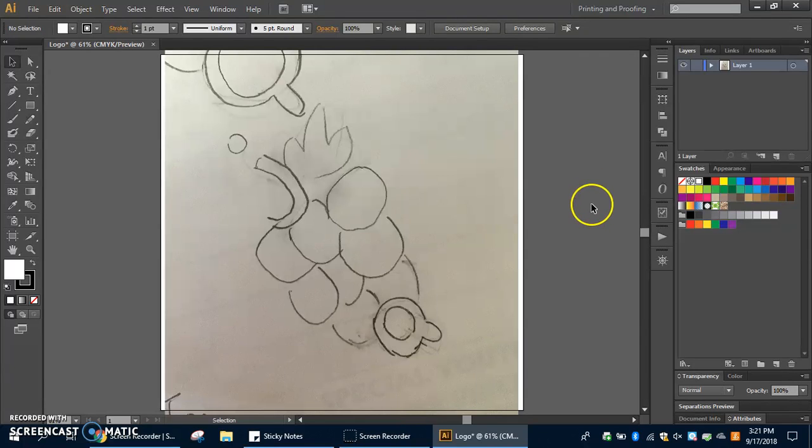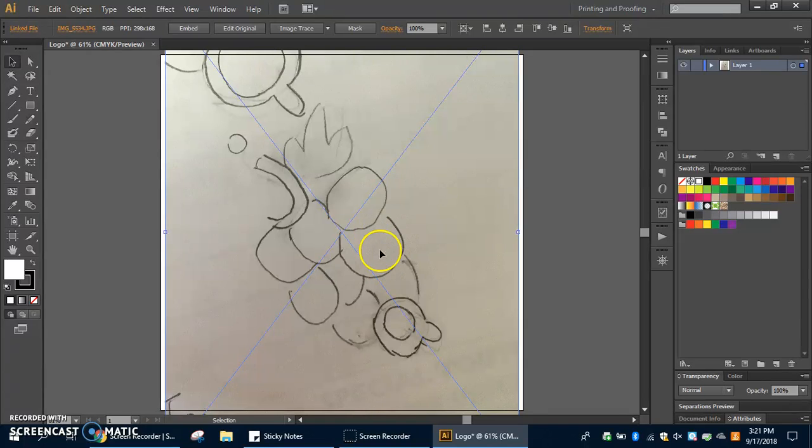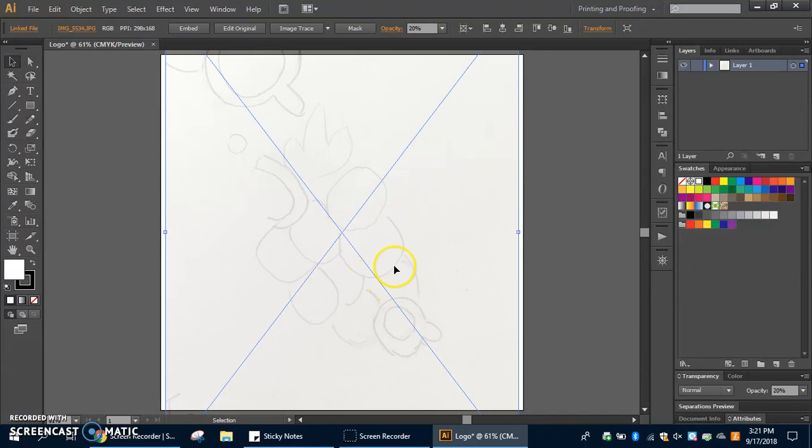So the next thing I'm going to do is make this image a little bit more transparent because we are trying to trace it. Okay, so there should be an option called transparency, excuse me, and then we can click on opacity. I'm going to go down to 20% so you can barely see the logo in the background.